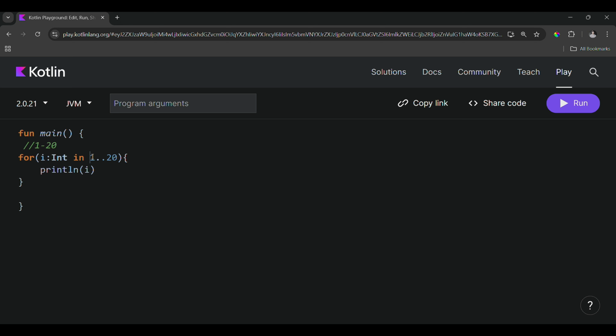So basically the first value of i will be 1. As soon as this is completed, the value of i will change to 2, then 3, then 4, then 5. So this goes on till the range of 20. Okay, so this is all about the for loop.